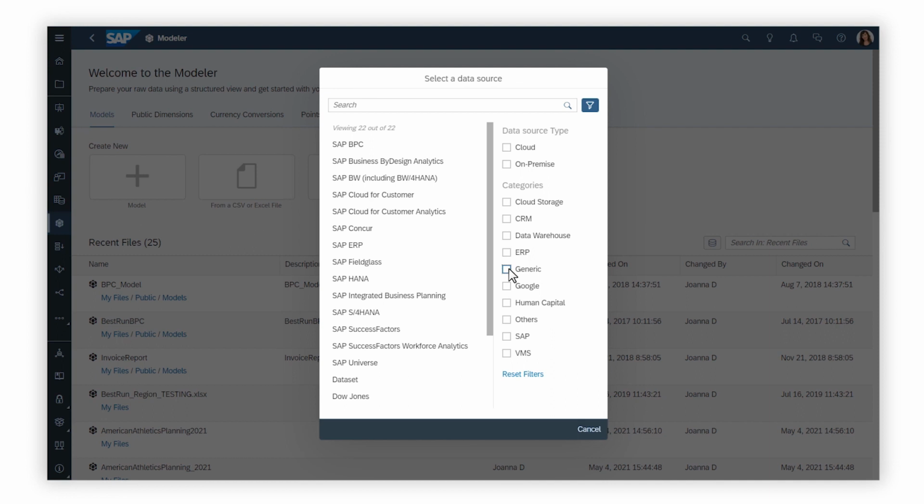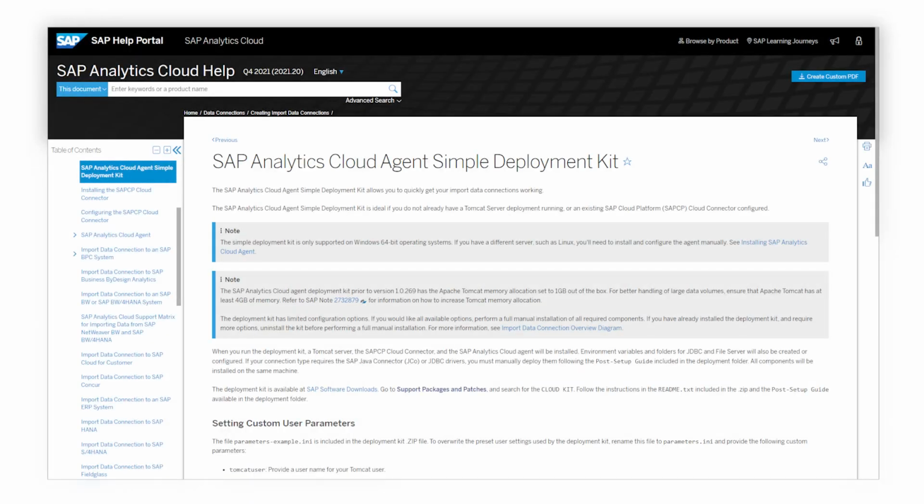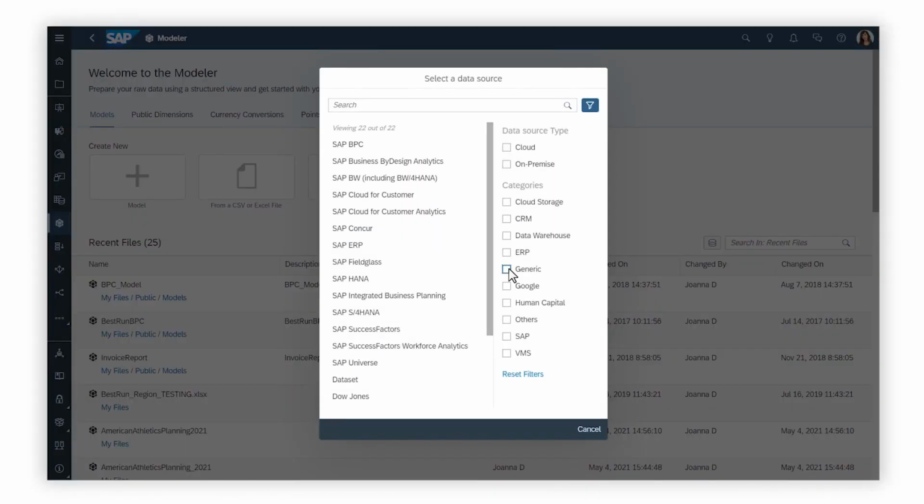Keep in mind that before you can successfully connect to a particular source, some configuration may be necessary. For many on-premise sources, you need to install and configure some combination of the SAP Analytics Cloud Agent, SAP CP Cloud Connector, or SAP Java Connector. To get up and running with basic connections, you can use the SAP Analytics Cloud Agent Simple Deployment Kit, which sets up all three of these at once. If you need the full range of customization options for each source, you can install and configure each separately. Check out the links in the video description for more details.